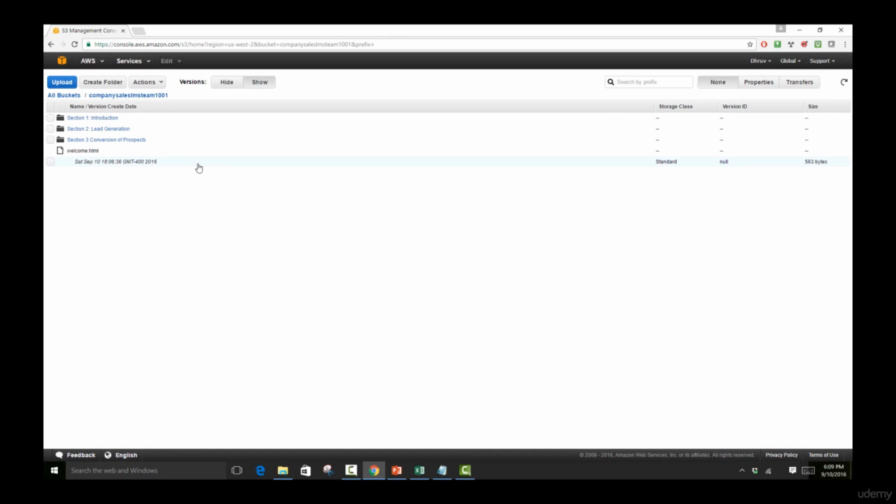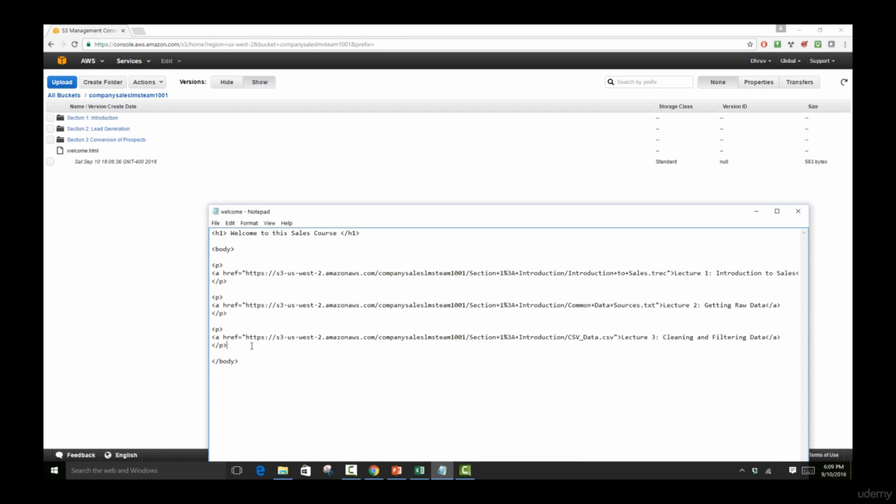And if we want to see how versioning works, we will make some changes to the original file. We'll upload that file back, and then we'll look at this page again by reloading it. Let's come over to this notepad. Instead of having 3 lectures, let's have one more lecture. Let's paste this right here, and we're not going to be worrying about the URL. Let's just call this lecture 4, and this is going to be a results lecture.